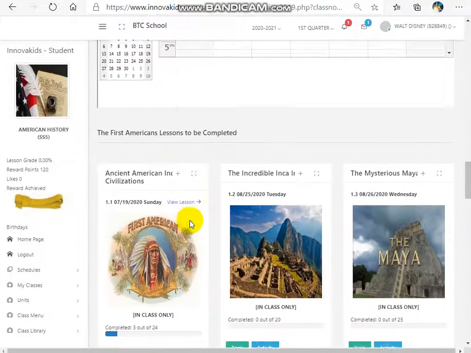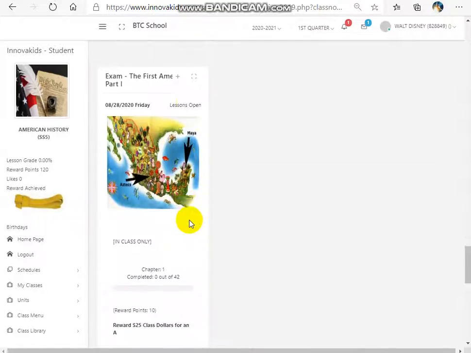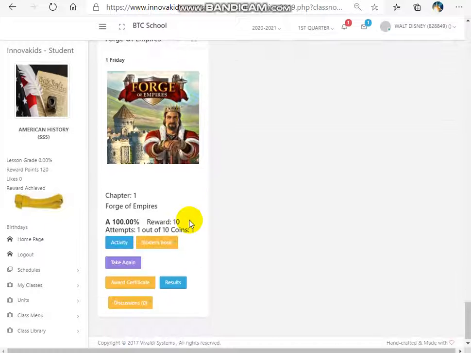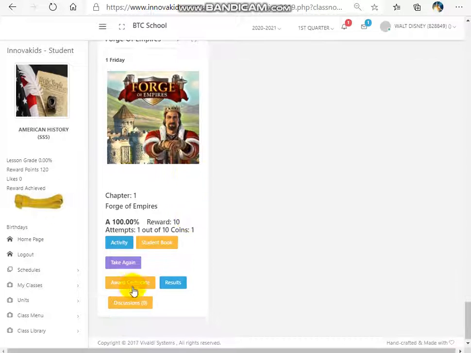Now the last bit is once they complete a lesson and the homework, then they can do a discussion question. To do that, they come down to the completed lessons and they'll note that there's now a discussion button next to the lesson and there's a 0 in parentheses. That means that they haven't added any discussions.